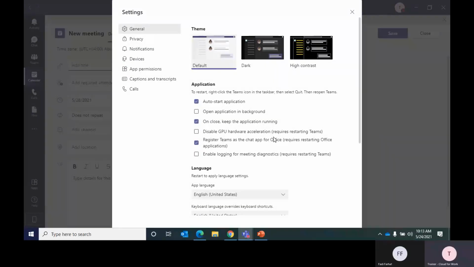So first of all, you can register Teams as a chat application for Office, and then the availability, and you're probably familiar with the availability feature.